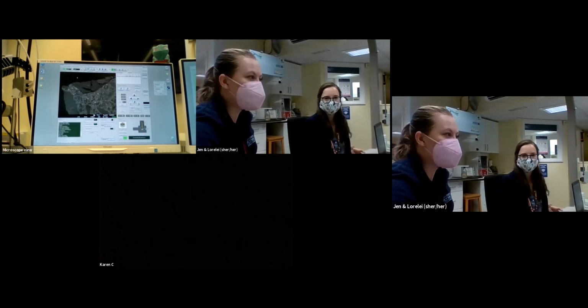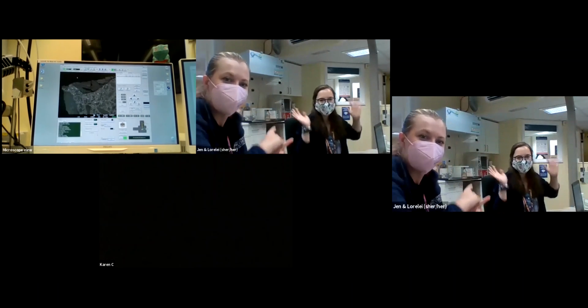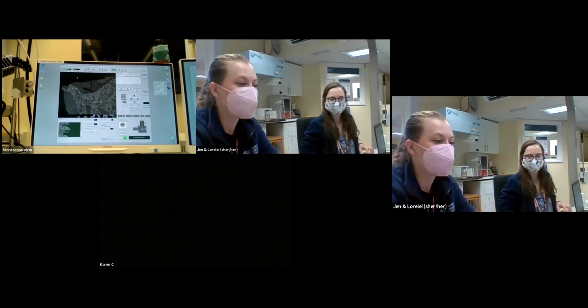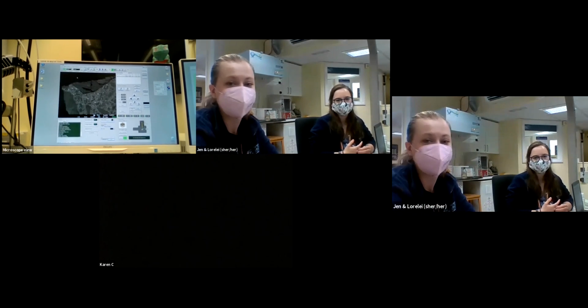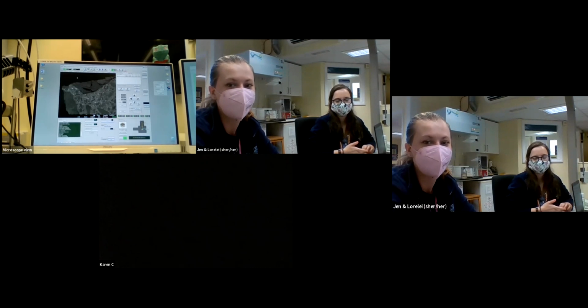Welcome to our first ever Microscopy Live. I'm Jen, that's me in the pink mask. This is Lorelei in the other mask. So this is going to be basically an hour of interactive scanning electron microscope time.